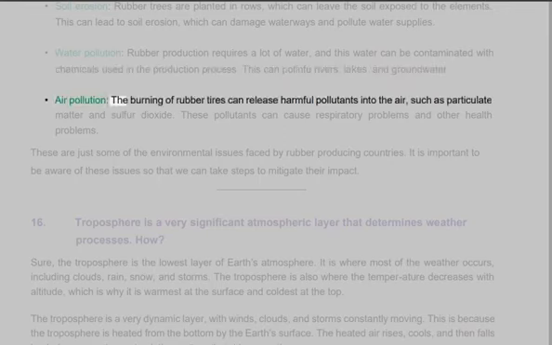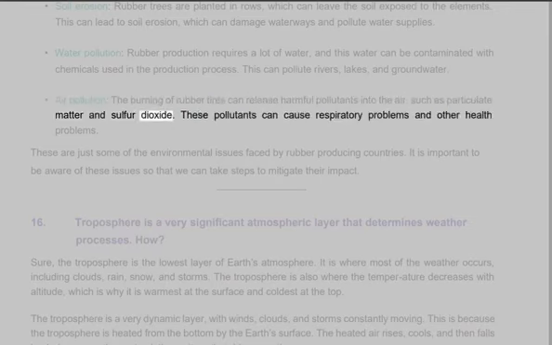Air pollution. The burning of rubber tires can release harmful pollutants into the air, such as particulate matter and sulfur dioxide. These pollutants can cause respiratory problems and other health problems.